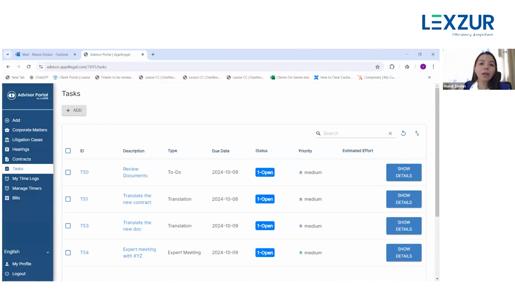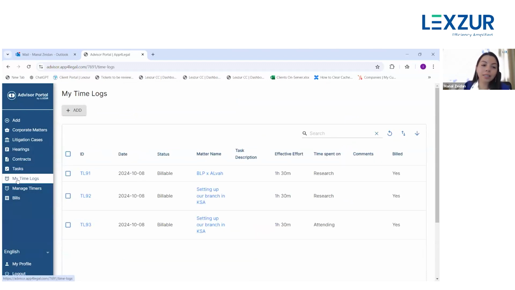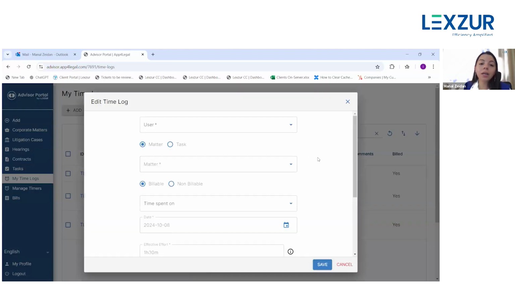Moving now to logging time and managing time logs. We have here the My Time Logs section where you have the list of your time logs. Basically, as an external advisor, you can add a time log to any matter, case, or contract. Sorry, a corporate matter or litigation case. It will appear here in the time logs list where you can access any of these time logs.